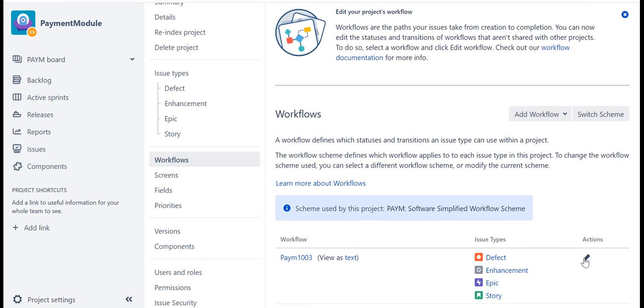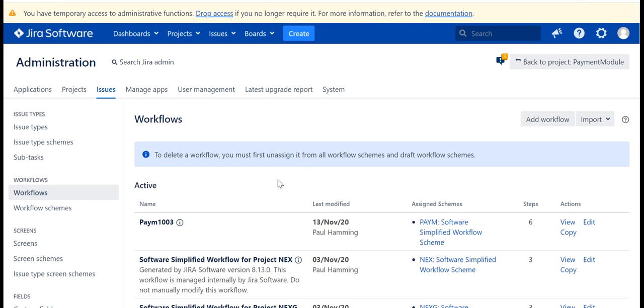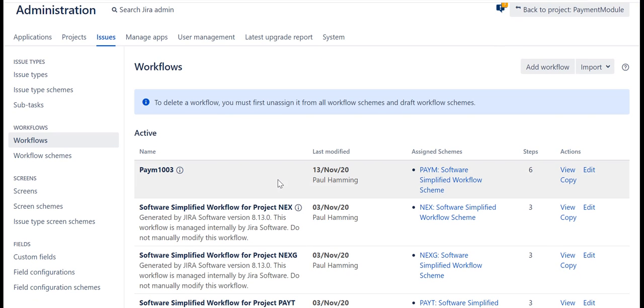Now click on Edit. Click on Workflows again. Now we can see our workflow becomes active and our project gets associated with our custom workflow. Here's a warning message that we can see. To delete a workflow, you must first unassign it from all workflow schemes and draft workflow schemes. So to delete a workflow, we have to first make the workflow inactive. That means we need to deassociate the workflow from the project.